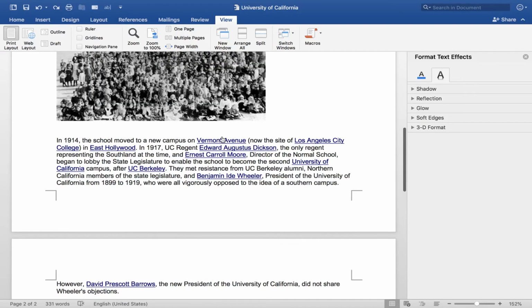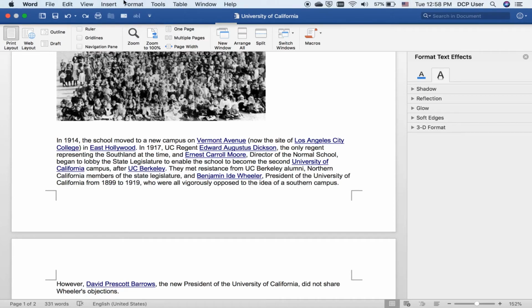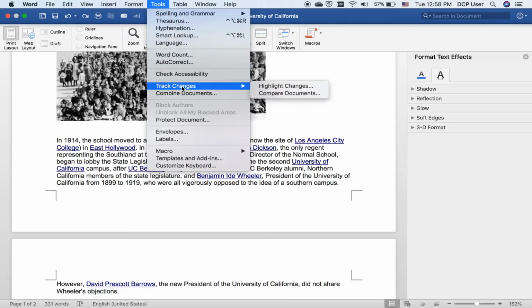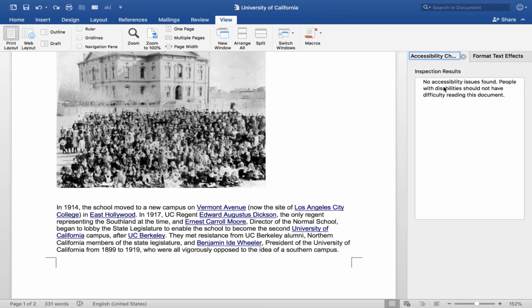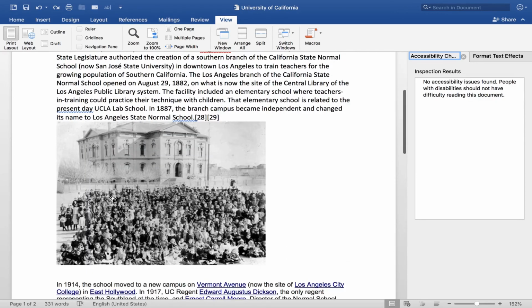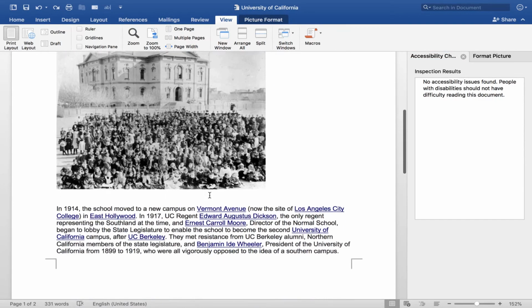So now that all of our text is in place, we can actually finally run the accessibility checker, similarly to how we did it in the PDF version. And so all we need to do to find that is go into Tools and then check accessibility. And you can see here that there are no issues that it found. We had good heading structure. We labeled the alt text in the picture.